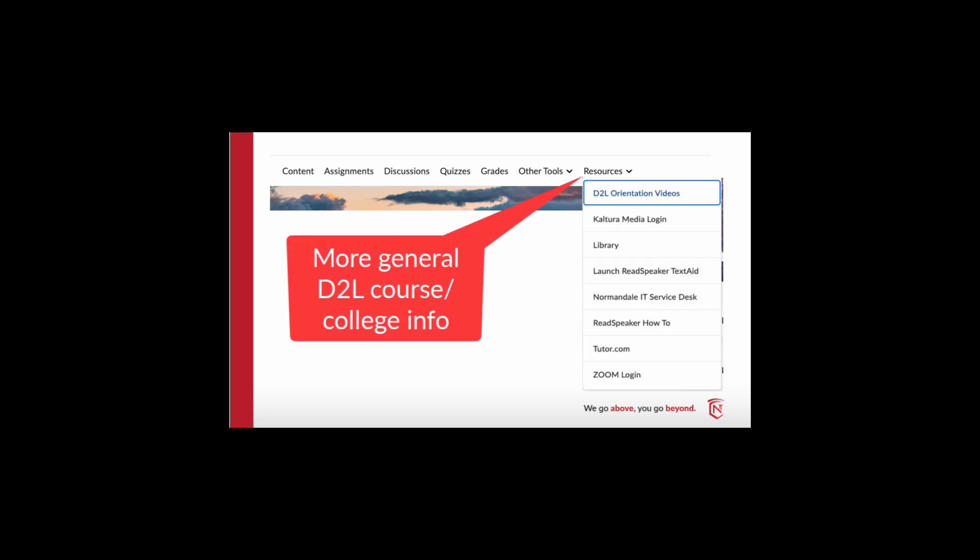Moving to the last menu, we will be looking at the resource menu. The drop-down menu items here are more related to general D2L use, which would include all the online classes you are taking. Also, you will find other resources to help you with your general learning. This is a good resource area for getting technical help from Normandale IT. Also for accessing material virtually from the library, or getting tutorial help. And maybe even for logging into Zoom if you have a synchronous Zoom class meeting.